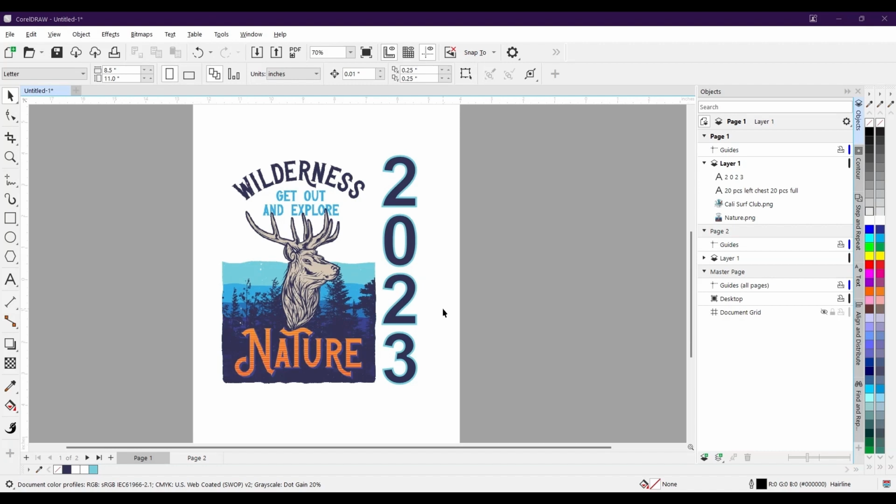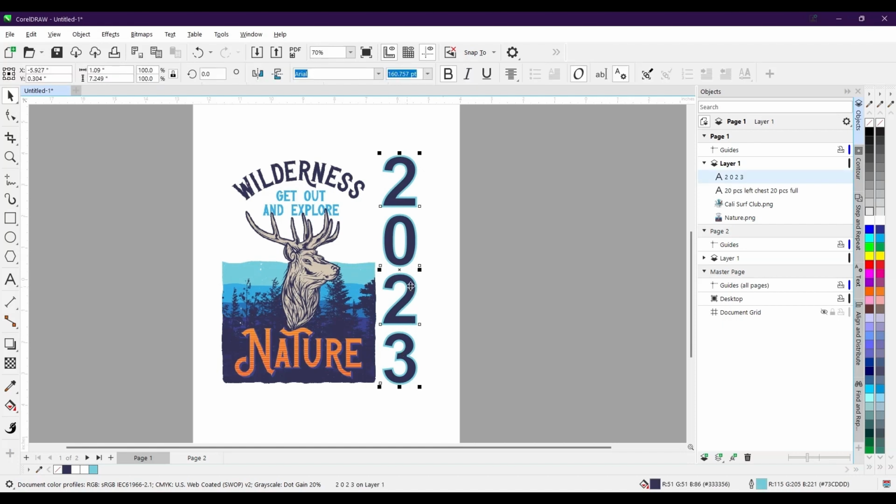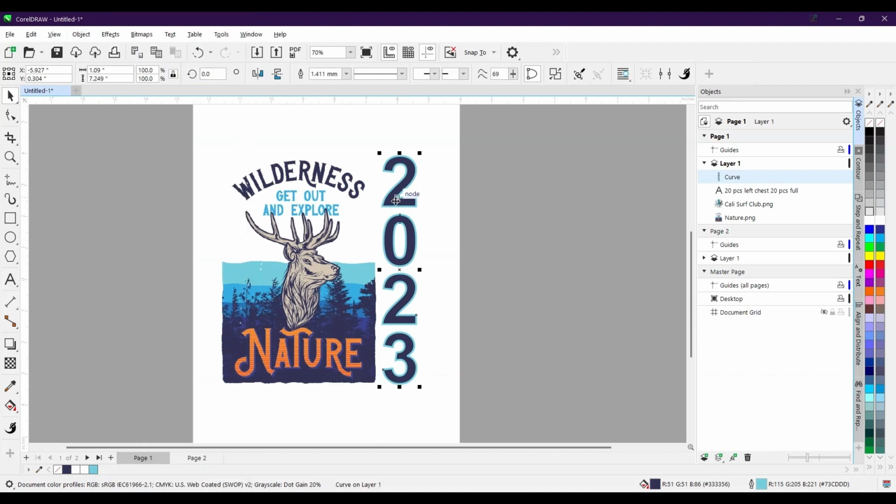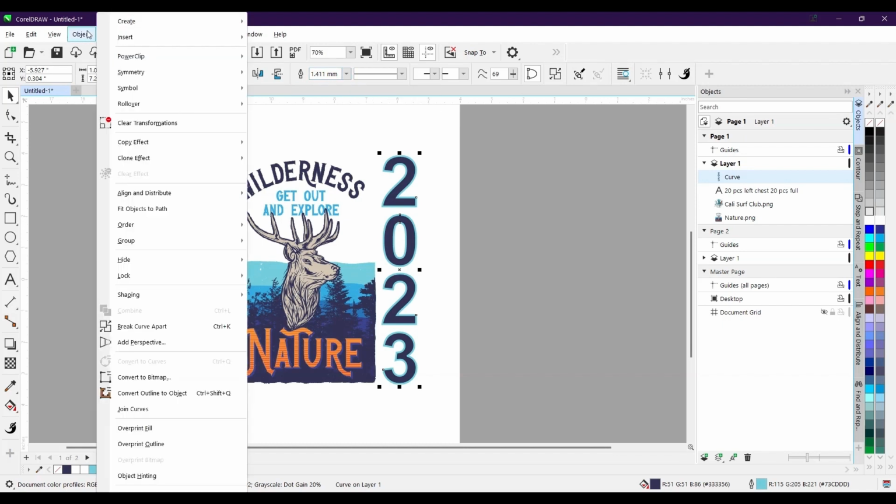First up is CorelDRAW. The first thing we want to do is convert any fonts to curves. So I'll select the text, then go to the Object menu, and choose Convert to Curves, or Control-Q. Once that's done, I have an outline on my text, so I need to convert that to an object. So I'll go to the Object menu and go to Convert Outline to Object, or Control-Shift-Q.